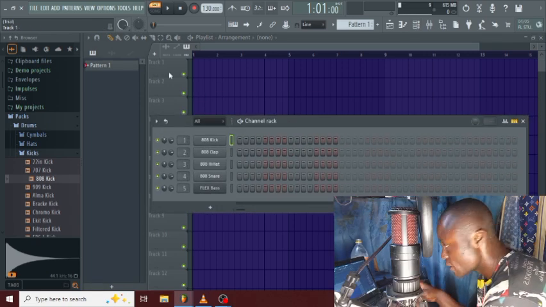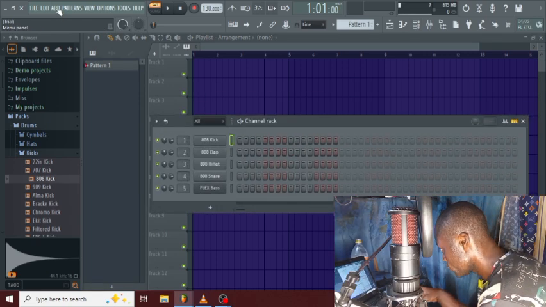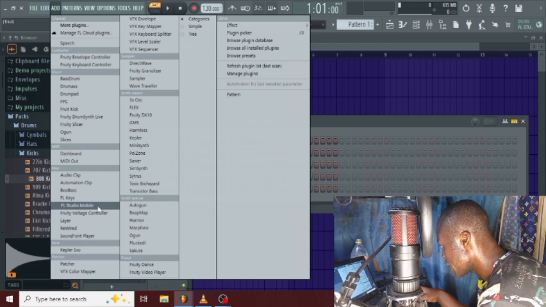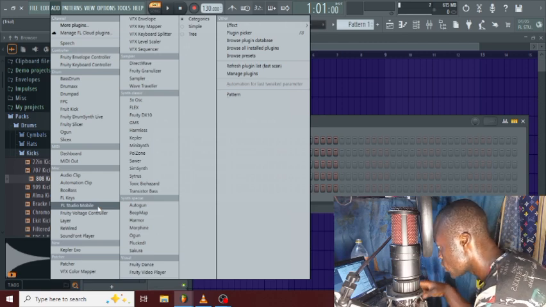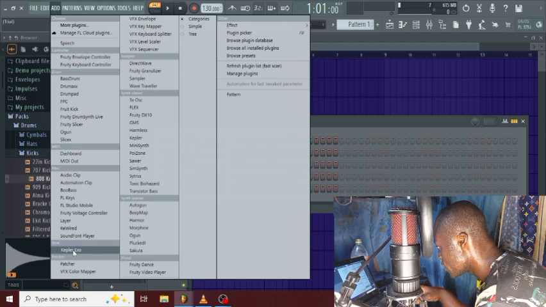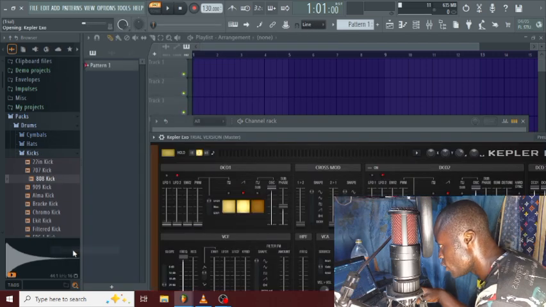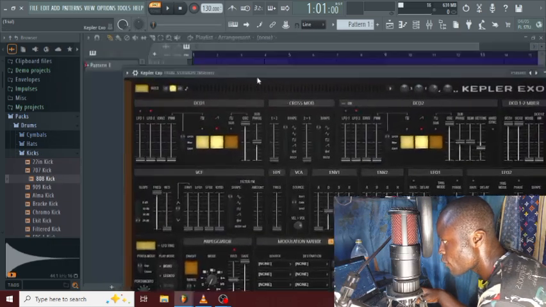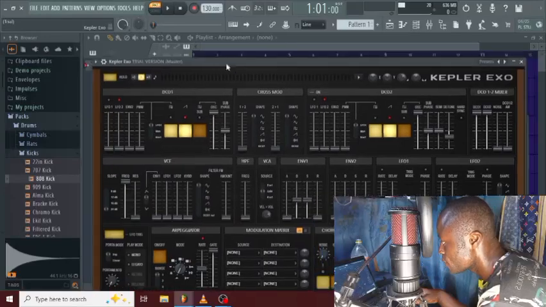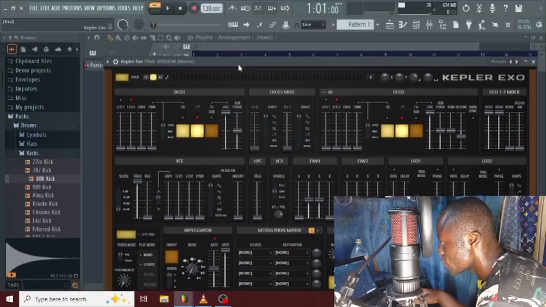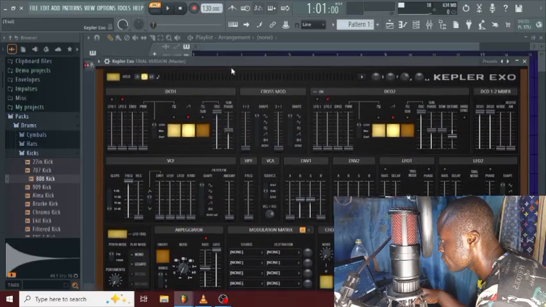The next step is I'm going to click on add to my South Sudan trap beat. So today, the plugin I'm going to be using is called Kepler Exo. Today it's a new plugin. I've never used this plugin before for this South Sudan trap beat. I'm going to be using this Kepler Exo. That's it. This is a plugin.